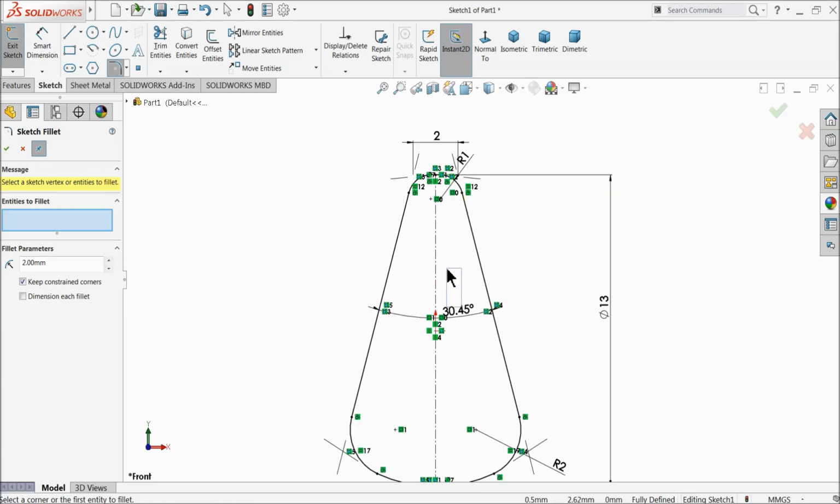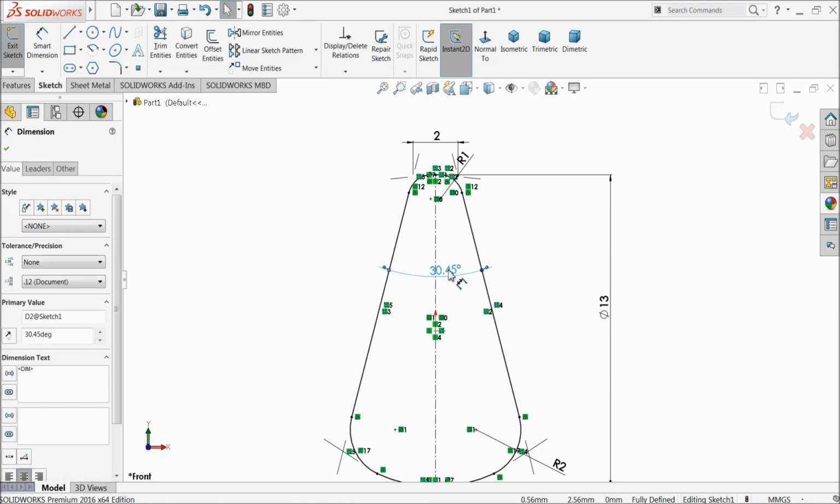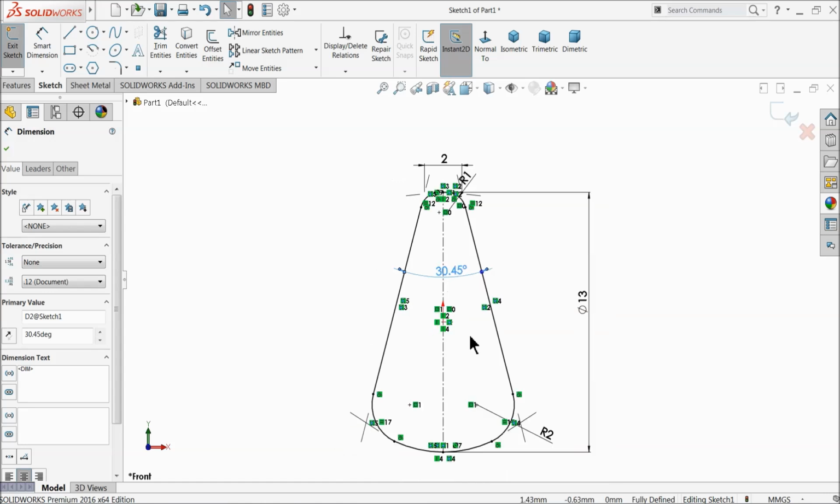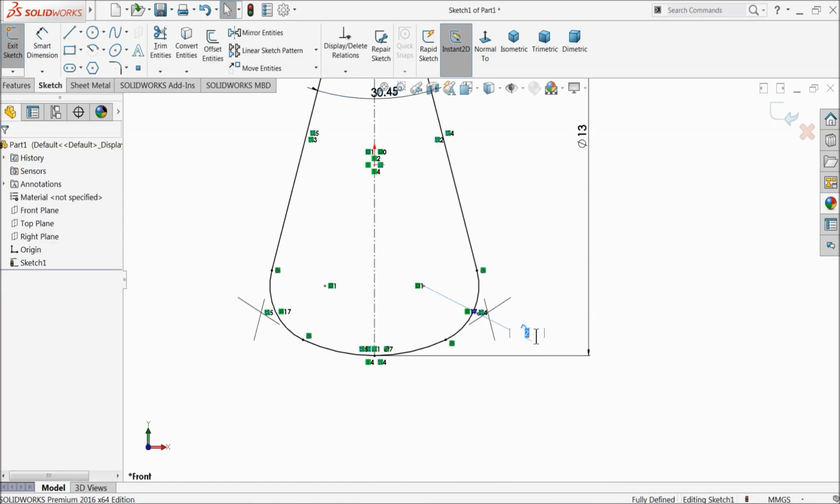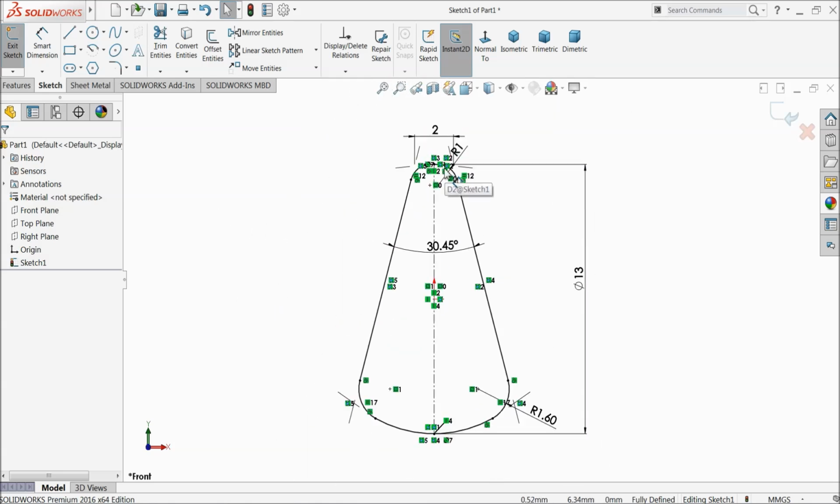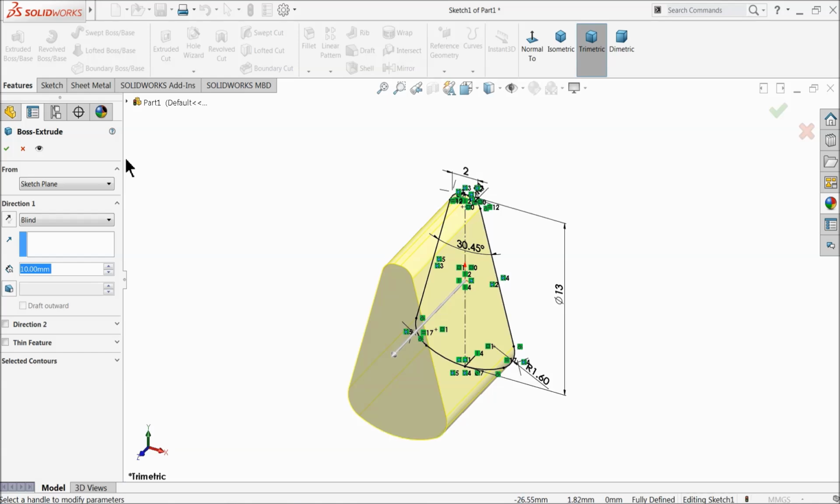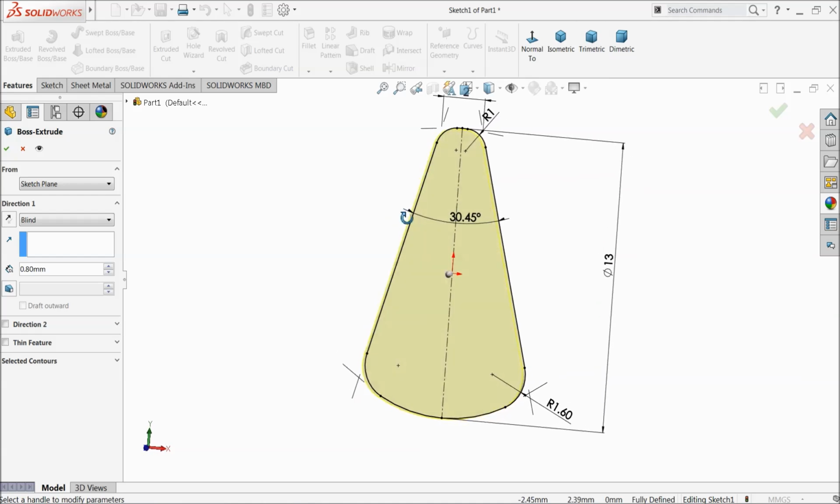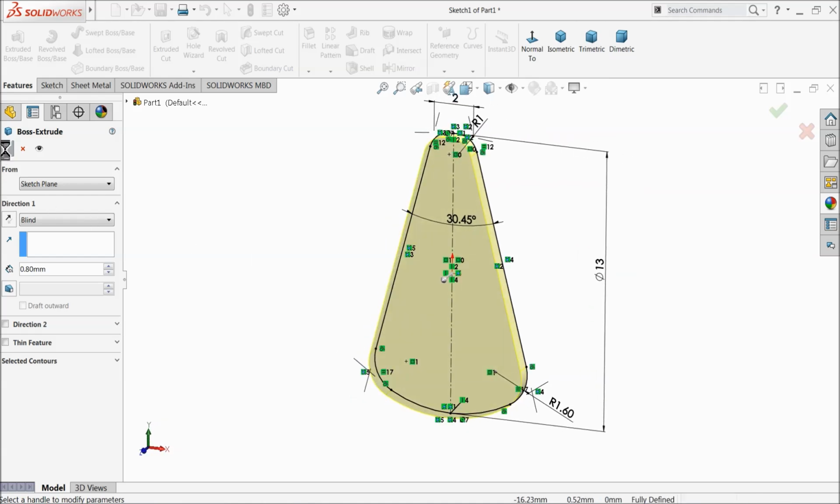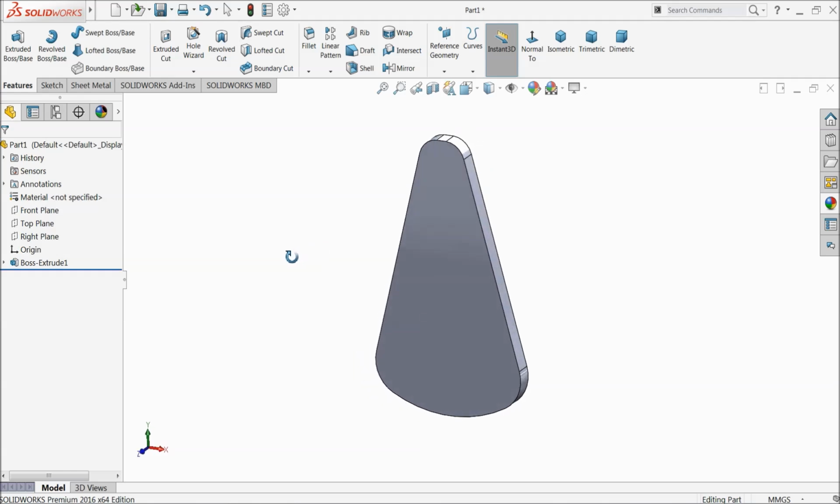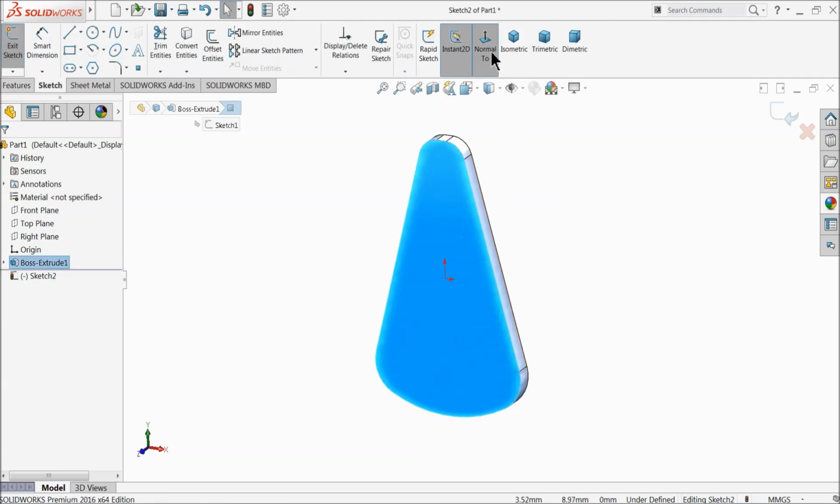Our angle, okay, cancel. 0.6 millimeter, that's better. Extruded boss and extrude up to 0.8 millimeter. Okay, now select this face, sketch normal.